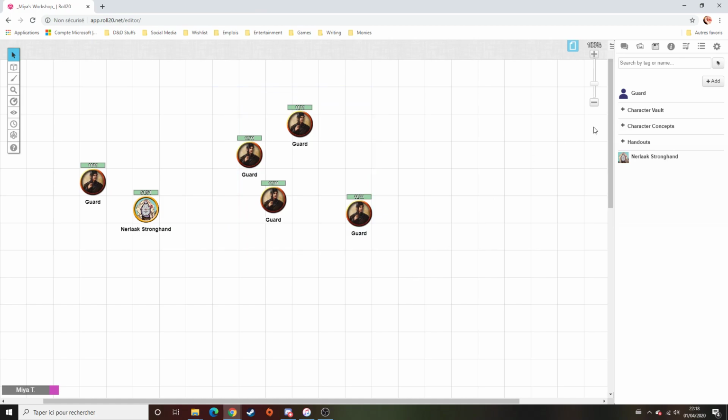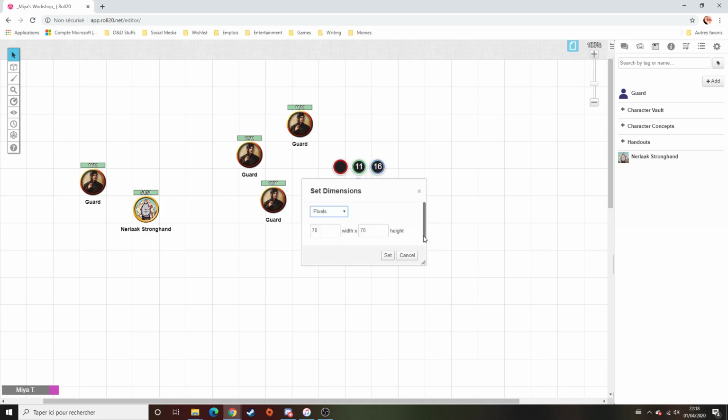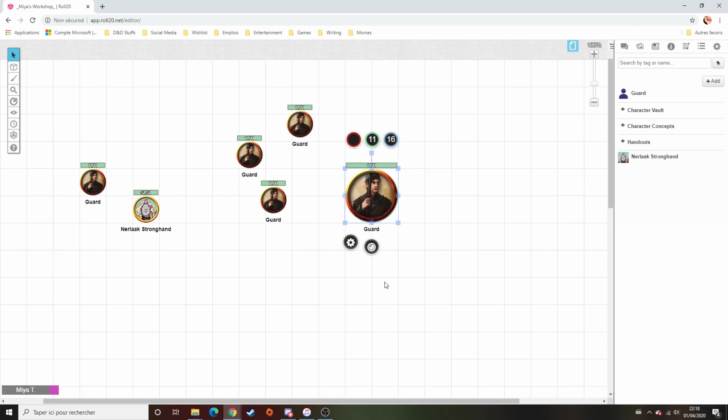That's pretty much it. You can set their size. If you have smaller creatures, you can make the tokens smaller. Probably you will want to set dimensions for smaller units, like 0.5, 0.5. Oops, I resized it accidentally. You can set it to be bigger.